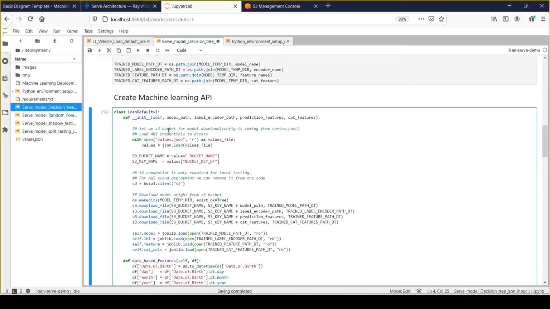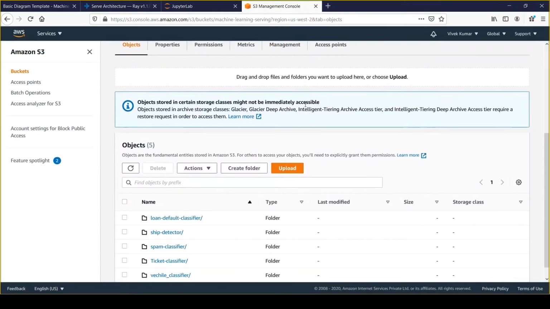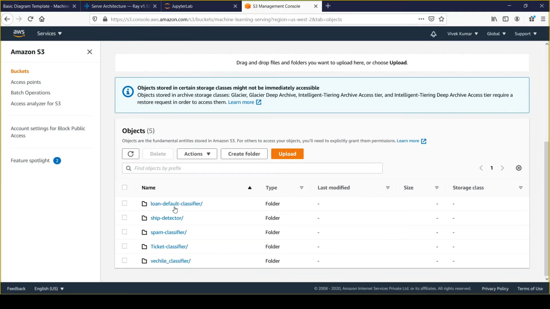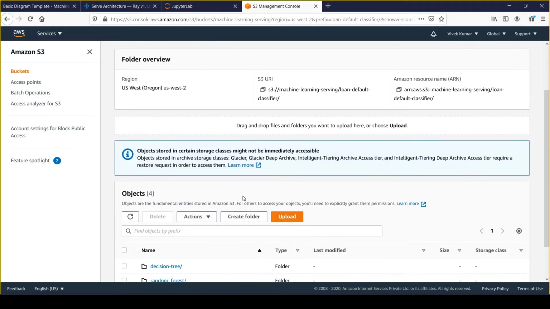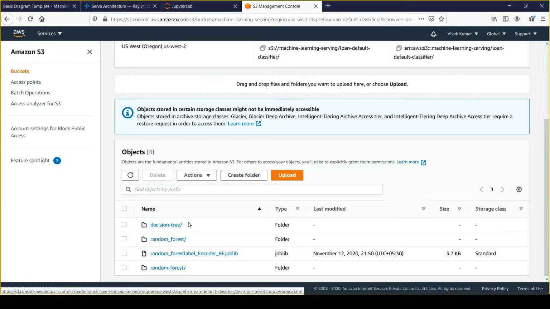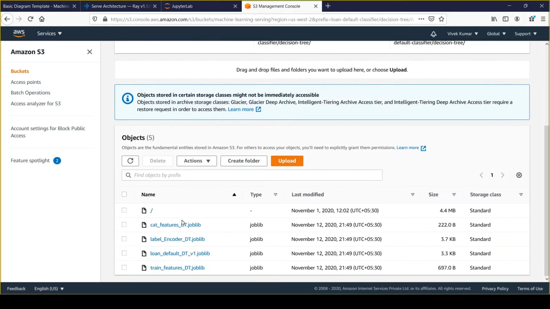So here, as a part of the init function, I have simply defined all the processes required for downloading the model artifacts from my AWS S3. As we have seen during the training process, we have uploaded all the model artifacts in AWS S3, and it's stored within lone default classifier. Okay, and here I have decision tree and random forest, 2 separate folders where we have stored all different types of artifacts. So here you can see that we have 4 different types of artifacts.